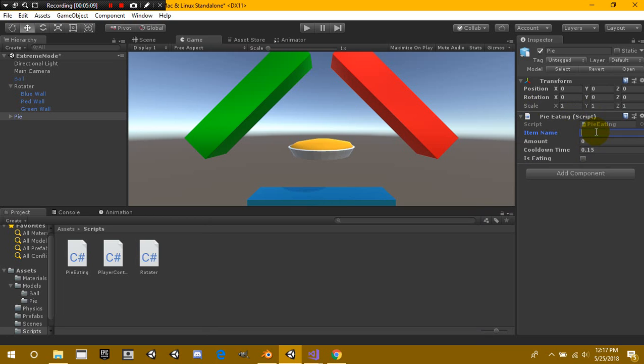So let's go ahead and just give this a name. We're going to call this chocolate pie, because I am a big fan of chocolate pie, just letting you know. We're going to set the amount to 5. And the cooldown time, we're going to set to like 2. No, that's too long. We're going to set it to 1. And of course, isEating is equal to false. And that's all we're going to do for today's tutorial.